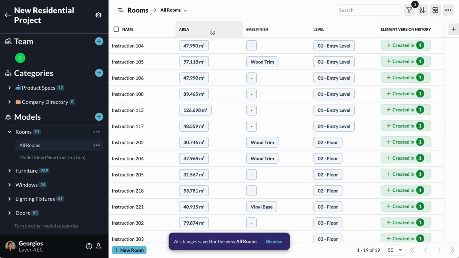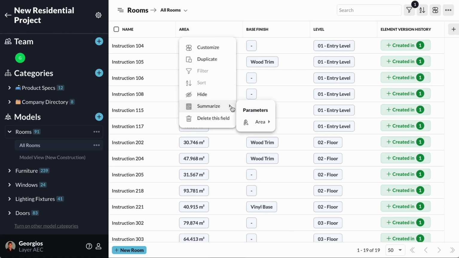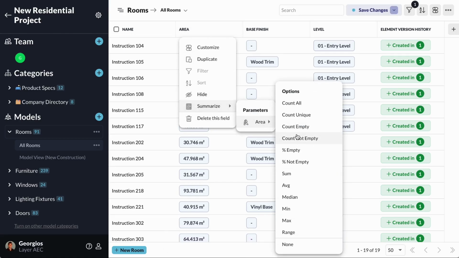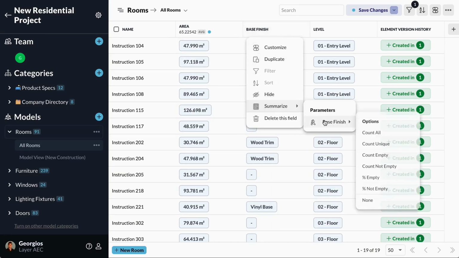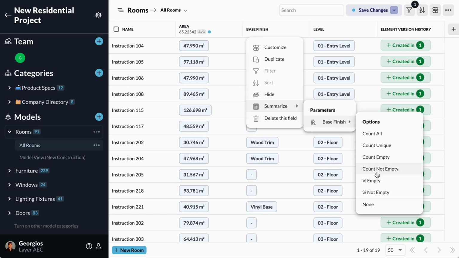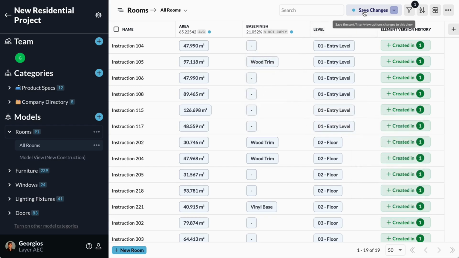Using the numerical aggregations, I can quickly gather the sum, the average, the mean, and max area for those rooms. I can use the generic aggregations to see what percentage of those rooms have a base finish defined or not. That way, I will prioritize the rooms that are lacking a base finish.